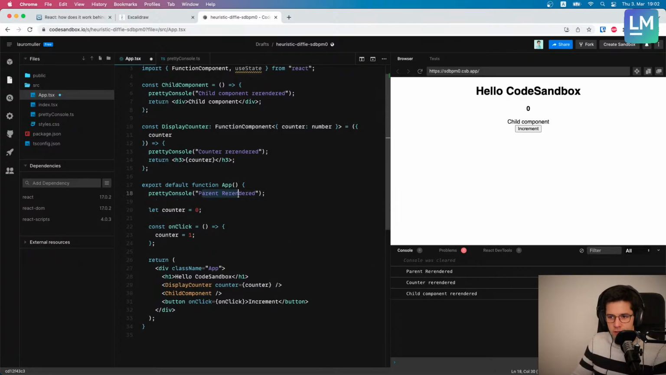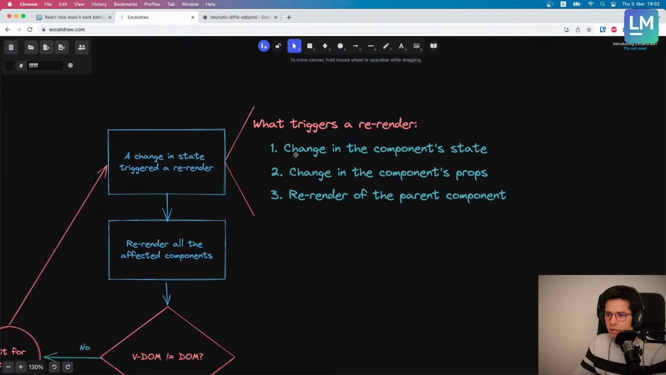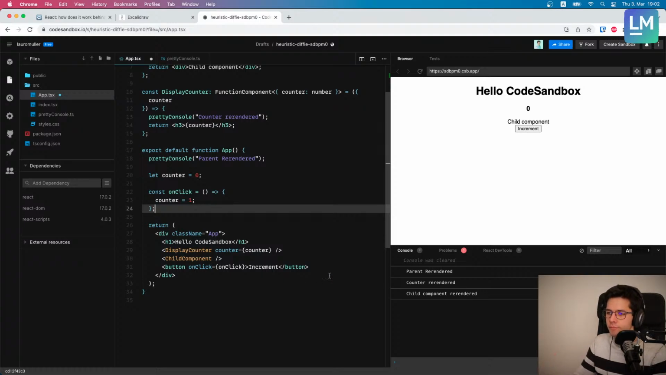There you go. So we have the first, right? Parent re-render, then we come directly to the counter re-render, which is from the display counter, and then we have the child component re-rendered that comes from here. Okay. What we are now interested in figuring out is, is this a valid construct in React? Will this update triggered by this button increment here do anything? And you could argue yes, because it's going to change my counter, right? So therefore, you told me before that a change in the component's props is going to trigger a re-render. Let's see what happens.